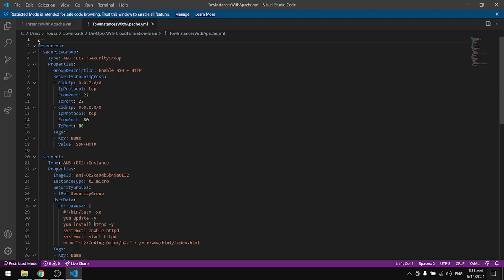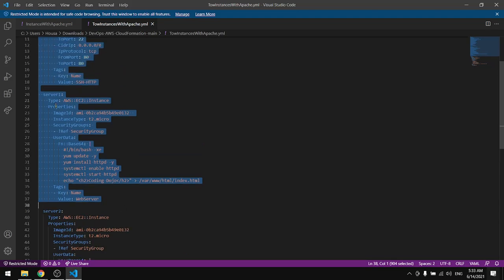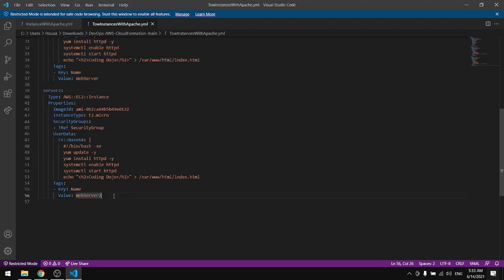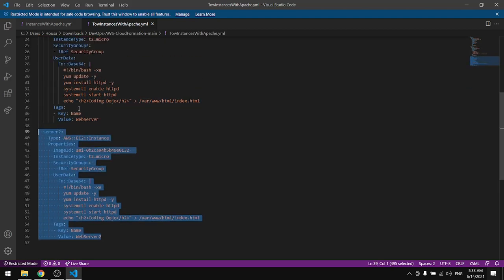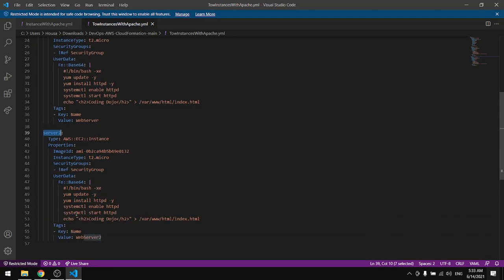Okay, we described everything we see in here in the previous tutorial. All we did in here is copy this part and paste it here. Change the server from server 1 to server 2, and everything is the same. We're referring to the same security group.